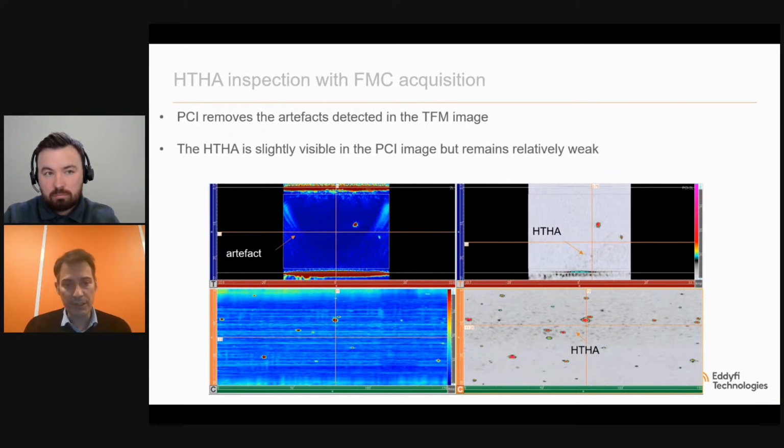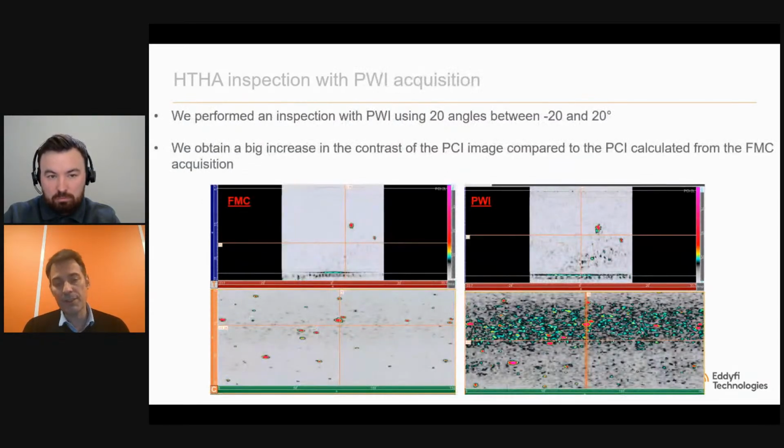If you look at the C-scan at the bottom, you only see these large indicators, which are probably more inclusions. If you look on the right-hand side, you see on the PCI image that you don't have any front surface echo. The back wall echo is pretty much gone except in the middle, and this allows you to see these very tiny indicators, but they're still pretty small. So if we go to the next slide, what we did is we used plane wave imaging.